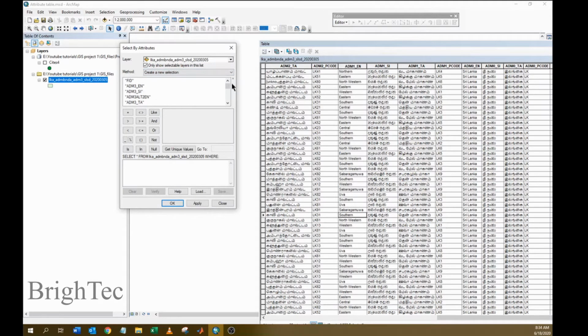In this box, there is a list of field names of this attribute table, and in this instance we are interested in this field and we have to find that field name in this list. So this is the field name. I will double click on that to enter it into the query or the expression. So we are creating a query or an expression in this box to do our selection.